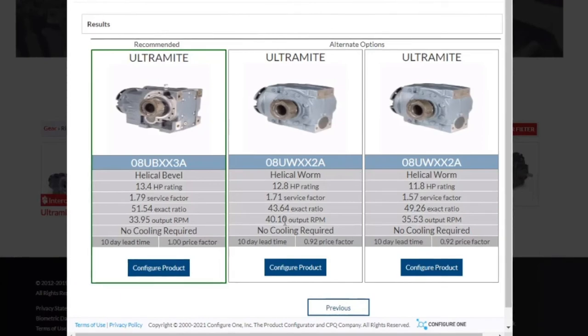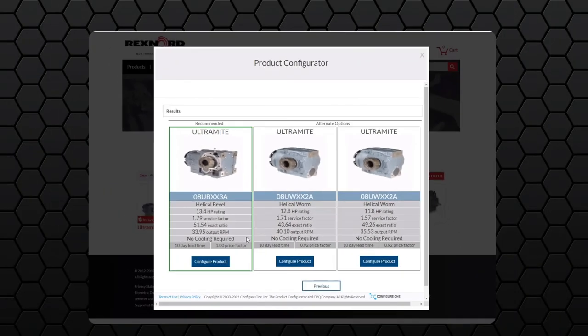If there are no options at the end of step three, you may have selected values that are outside the range of the product line. Please contact Rexnord customer care for assistance. We will select the recommended option and click configure to proceed with step four.